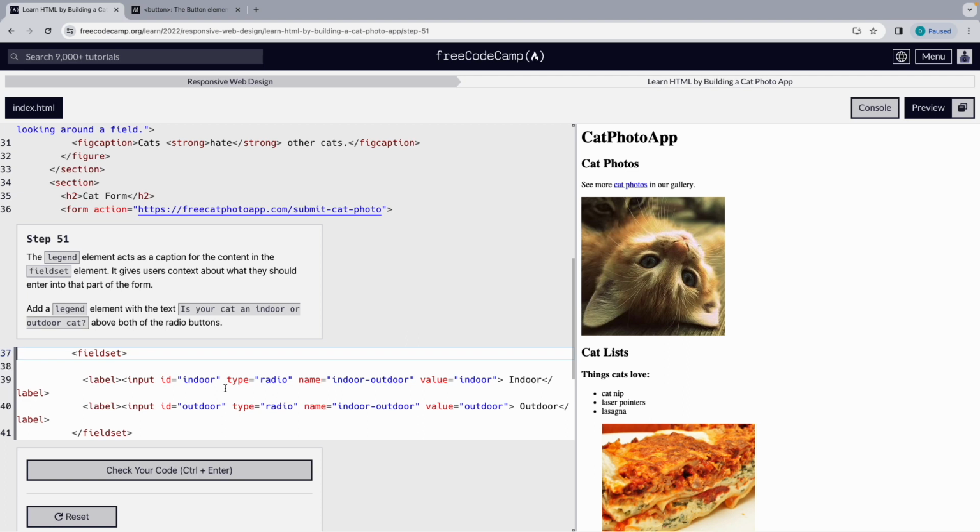All right, so step 51, we are adding a legend element. So I believe this is a new element. So we are going to add this element as a caption for the field set. So underneath the field set, go ahead and start your legend tag.